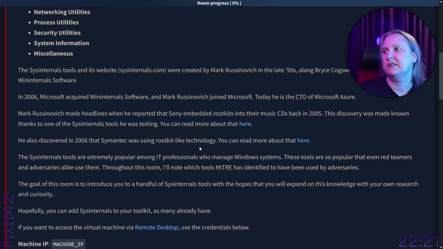Mark Russinovich made headlines when he reported that Sony had planted rootkits in their music CDs back in 2005. This discovery was made known thanks to one of the SysInternals tools he was testing. You can read more about it here. He also discovered in 2006 that Symantec was using rootkit-like technology. You can read more about it here.